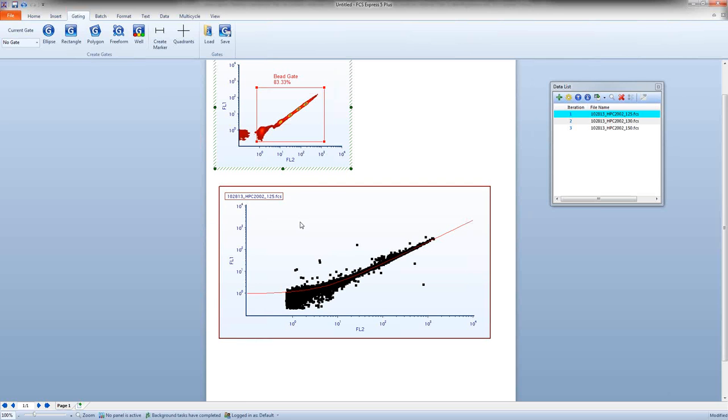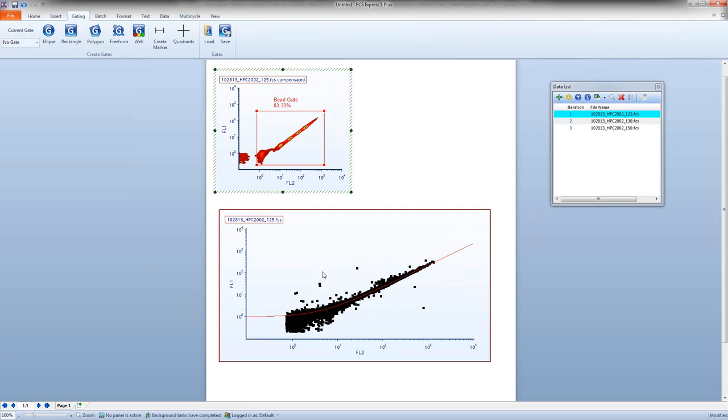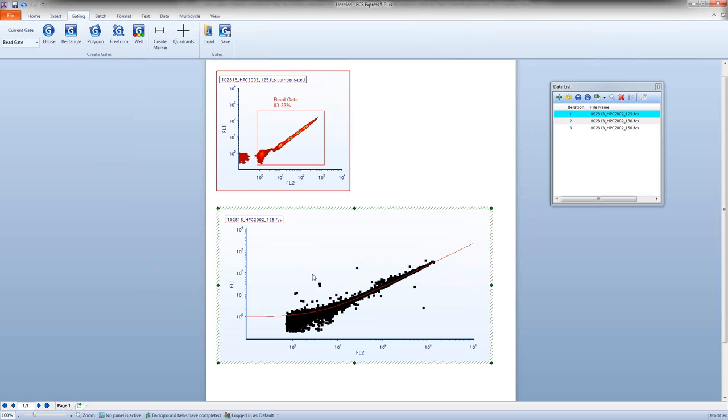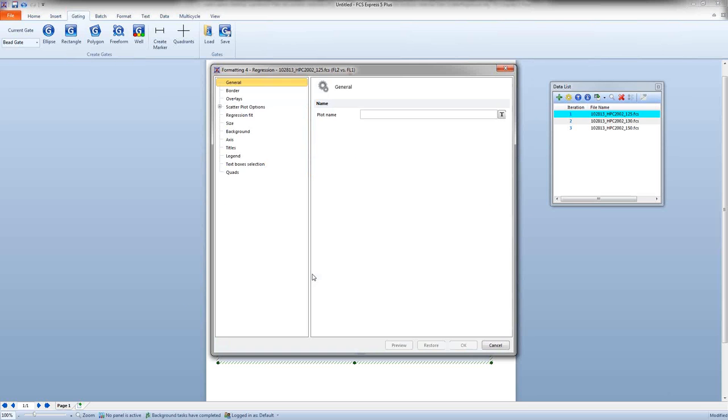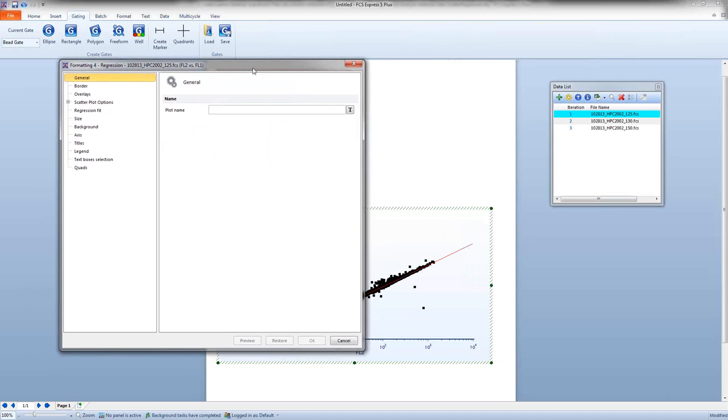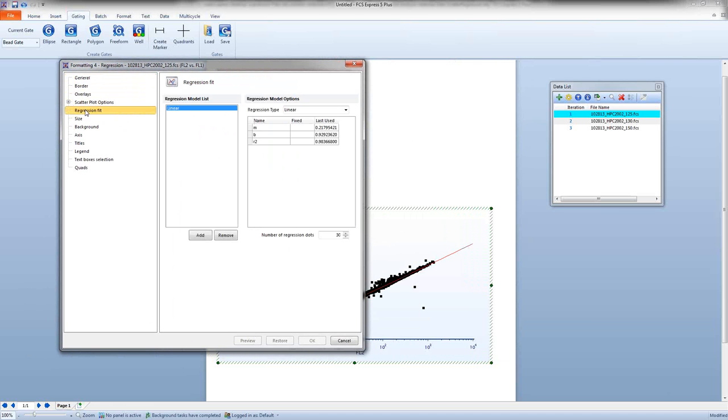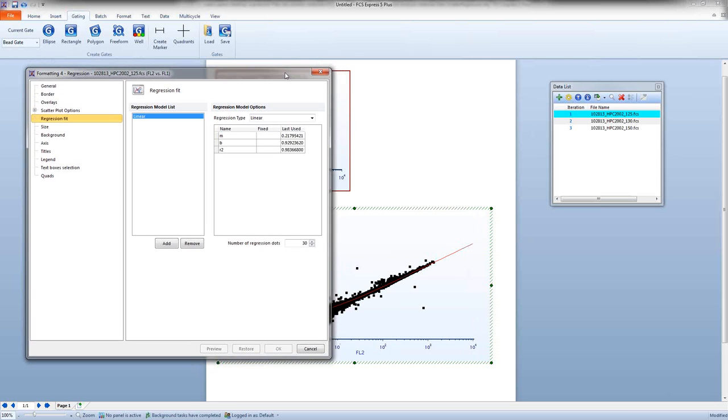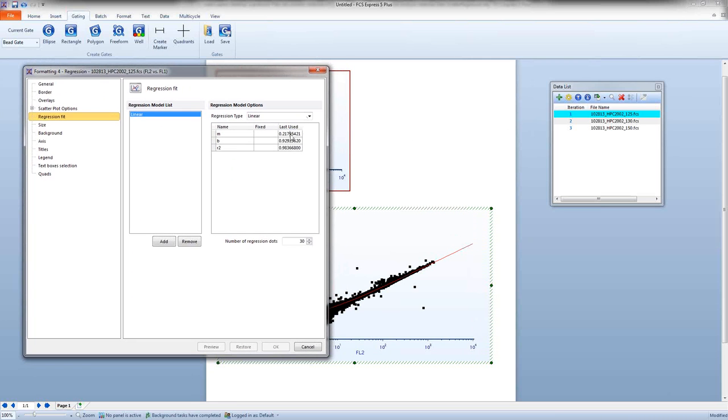So how do we format this scatter with regression plot? Well, this scatter with regression plot is going to work just like any other plot in FCS Express 5. You can double-click on the scatter with regression plot, and you're going to be prompted with the formatting window. And we now have a category for regression fit, and this is where you can get any of the information about this fit model, including any of the fit statistics.